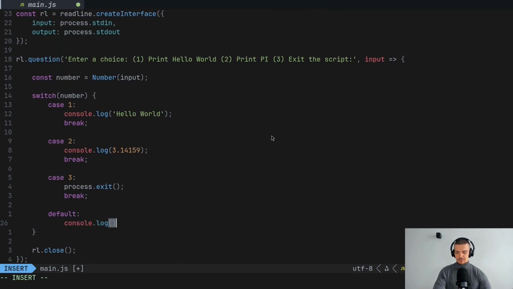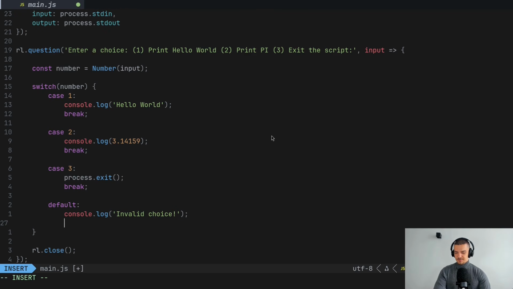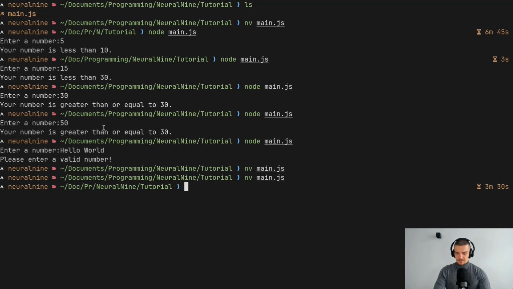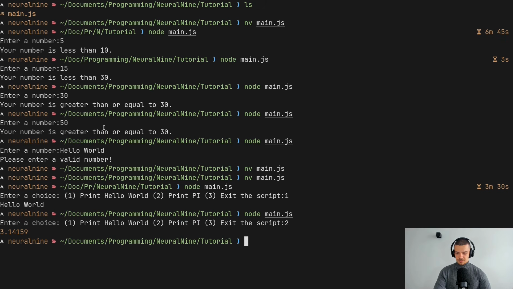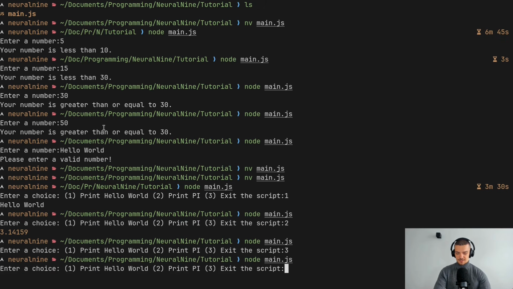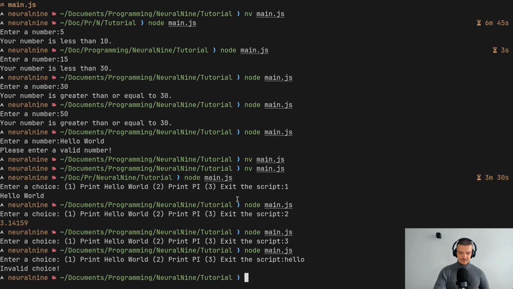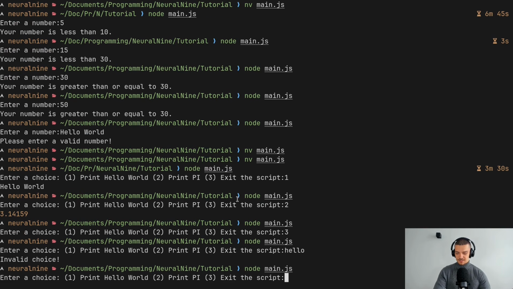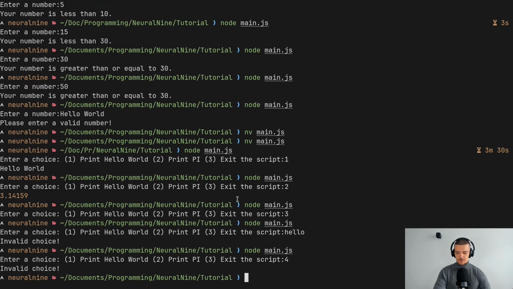And this is basically in all other cases, you're going to do this. So console log, and we can say invalid choice. So you can see it's quite similar to the if-else statement, but here we don't actually work with conditions, we work with exact value mappings, which also behind the scenes can be more efficient, but basically we just get a variable and we jump to the respective value of that variable. So if I run this now, main.js, I can say 1, print hello world, 2, print pi, 3, exit the script, and if I type hello, it will say invalid choice. Not just because of the type hinting, also typecasting, also if I say 4, invalid choice.